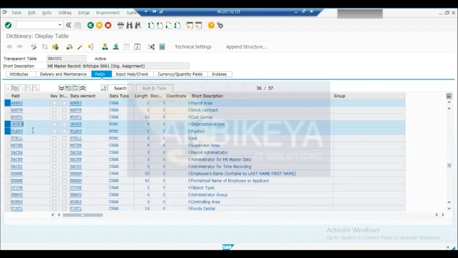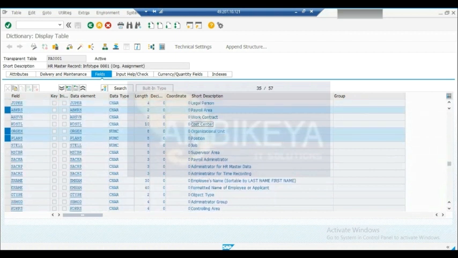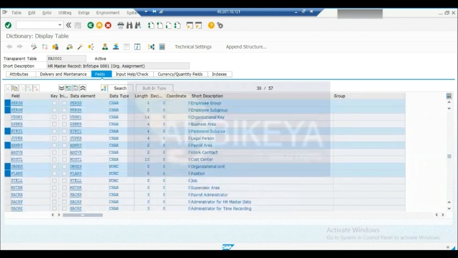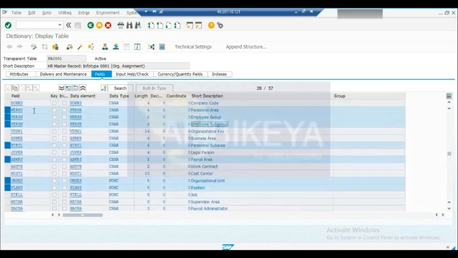So in debugging, if you see any standard program or custom program doing the assignment like PA0001 PLANS, they are assigning the position. They are using the field ORGEH. Why are they referring to ORGEH? You should know. Because they use it to determine the organizational unit.